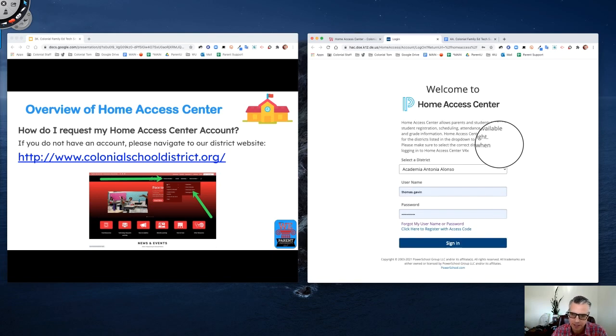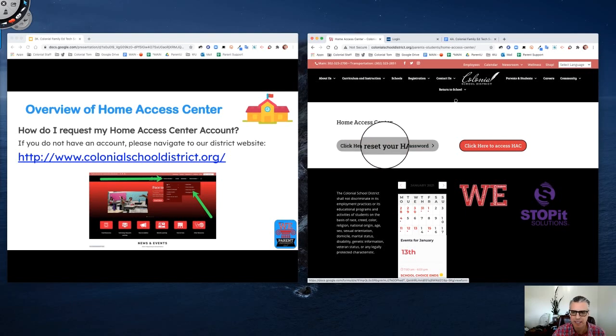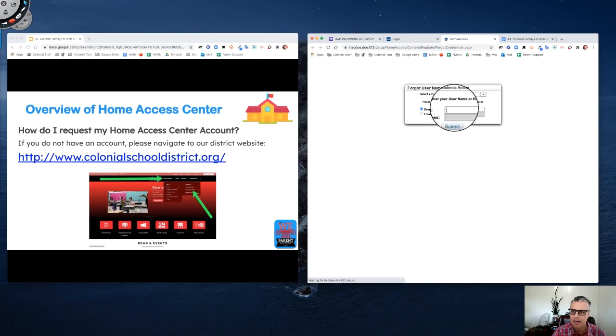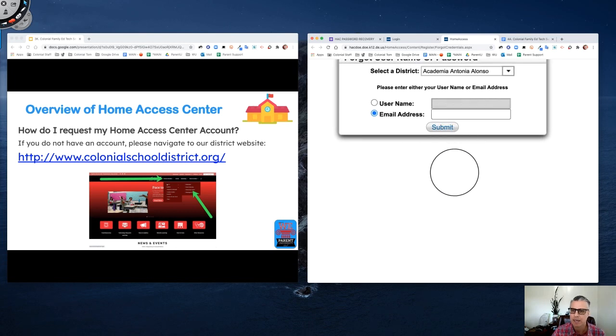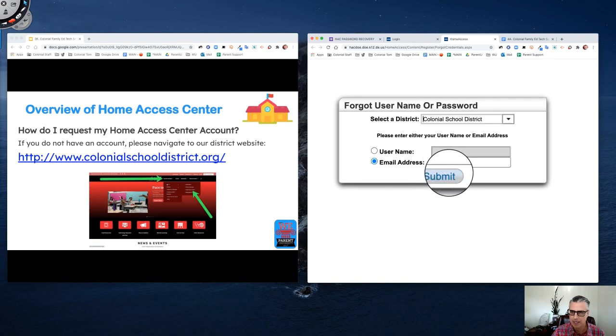And if you have your username and you have your password, this is where you're going to enter it. But I just want to make you also aware, if for whatever reason you're unable to find your Home Access Center password, if you select this link here, what we recommend first is, if you've ever signed up for Home Access Center, you can actually do a password reset by clicking this link. So let me just open this up and kind of show you real quickly. This is where you would put your email address. So let me zoom in a little bit there. You would enter your email address, you would select Colonial, and then you would hit submit.